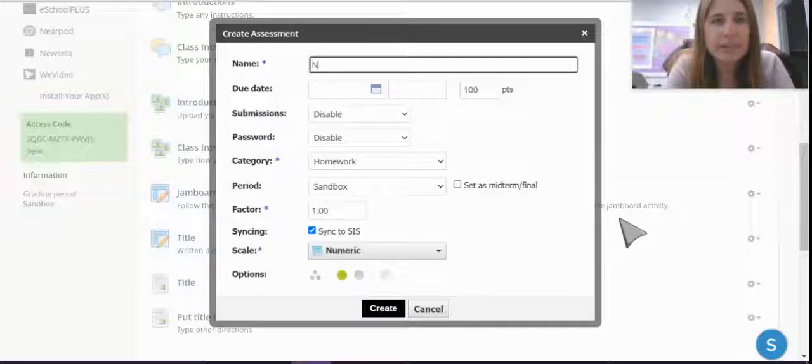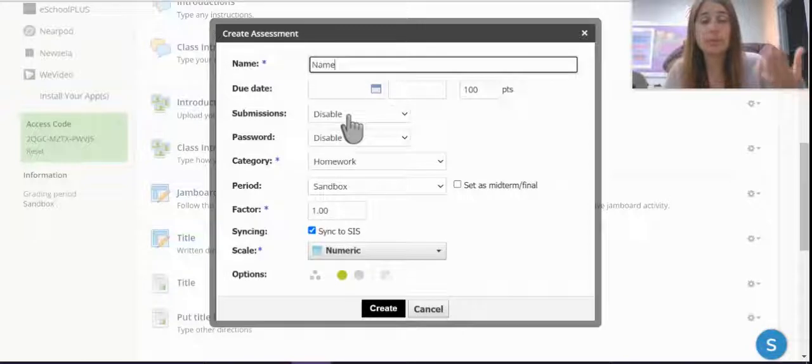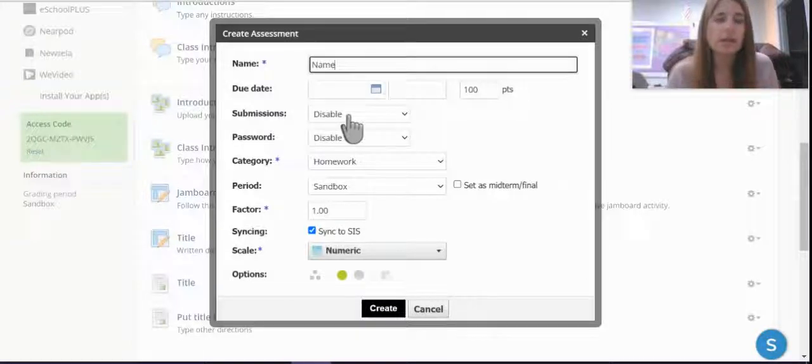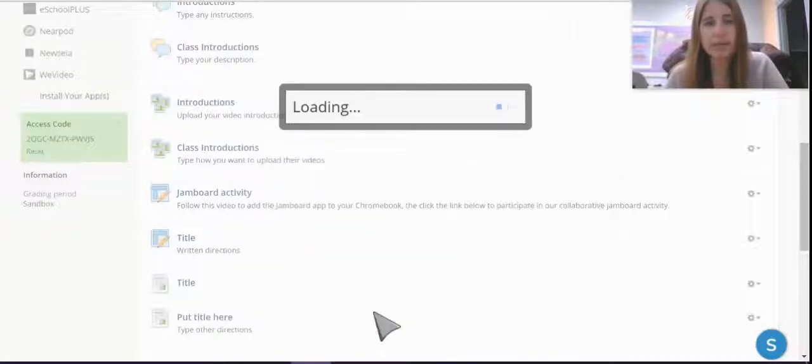We're going to give it a name, a due date. If you want it in the gradebook, change the number of points. Right now, submissions are disabled, so if it would be posted for students, they wouldn't even be able to do it. So you can enable the submissions once you're ready for the students to take it. If you want them to put in a password before even taking those submissions, that's an option. Make sure to add a category and then click create.